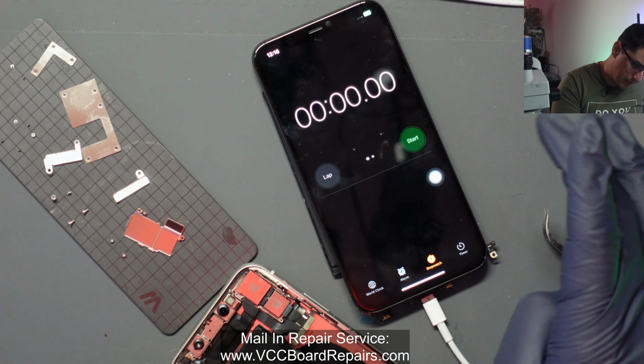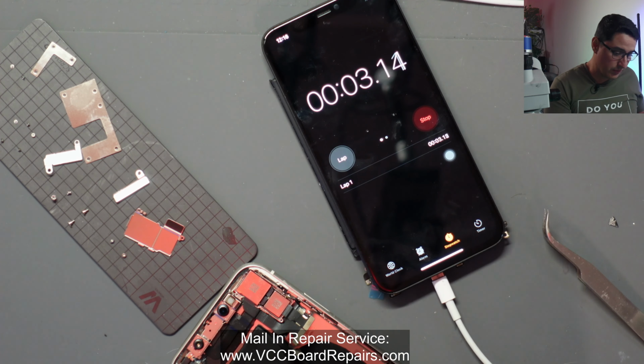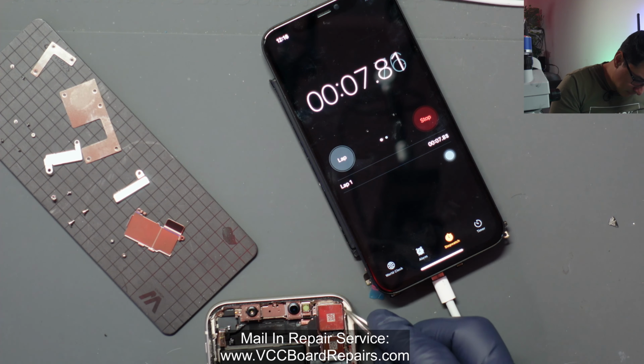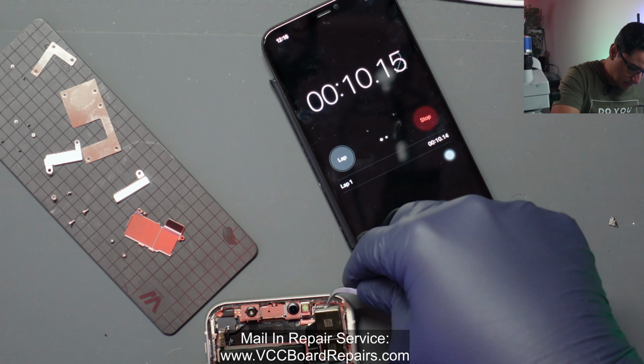So let's reset the stopwatch and let it go. If we get past the 3-minute mark, then we've made it. We've essentially confirmed that the issue is a parts issue, and now he's got to replace it.